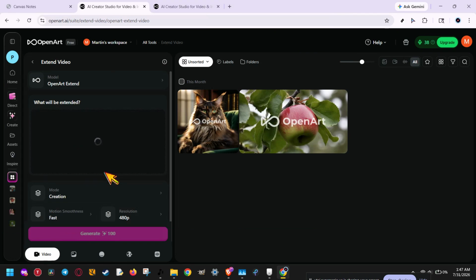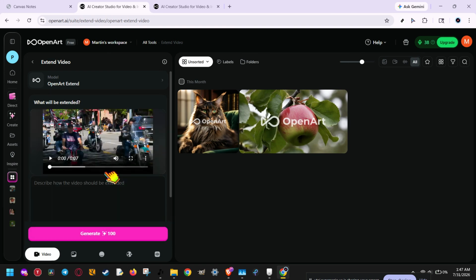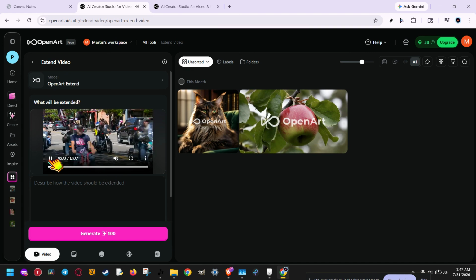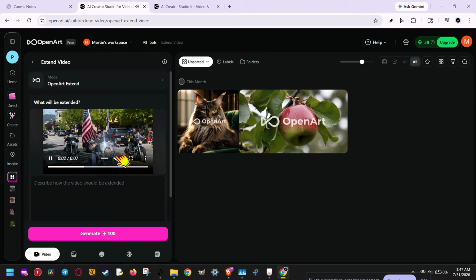A really important tip here is to make sure the last frame of your video is stable, clear, and easy to read. The smoother and cleaner the ending frame is, the better the AI can continue the motion without creating a weird jump or glitch.